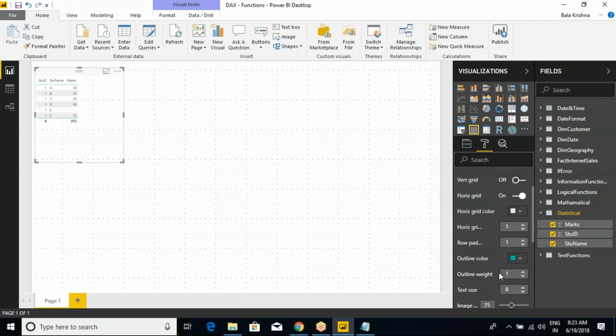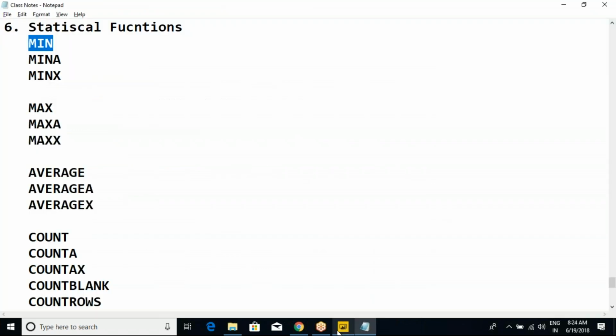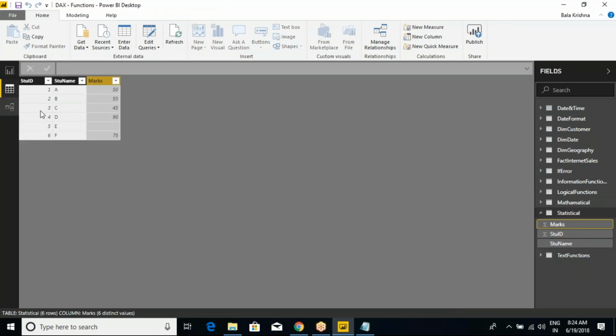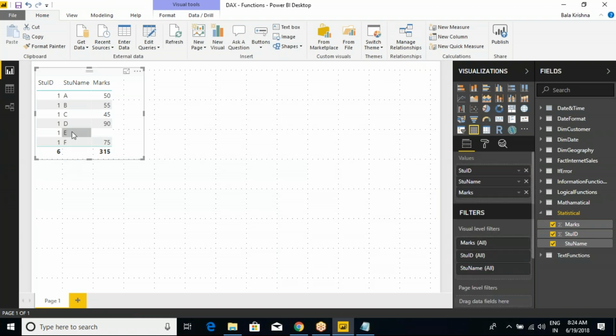Listen carefully. From today onwards, the new measure concept will come into picture. The first question is, why is student ID coming as only one? Did I give one actually? I gave 1, 2, 3, 4, 5, 6, something like this. So make sure this column is not going for the minimum. Out of all the IDs, it might be going for the minimum.